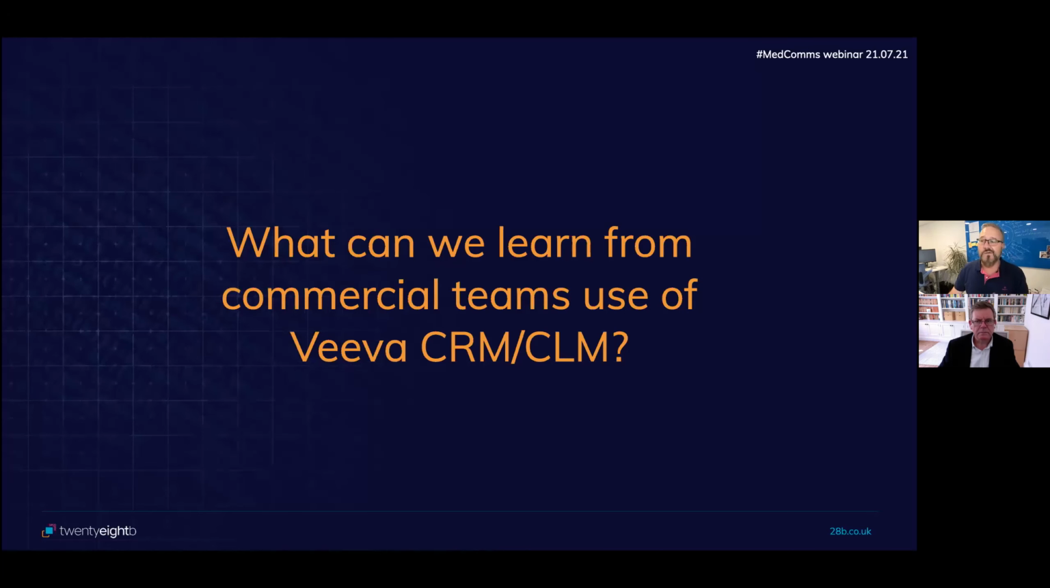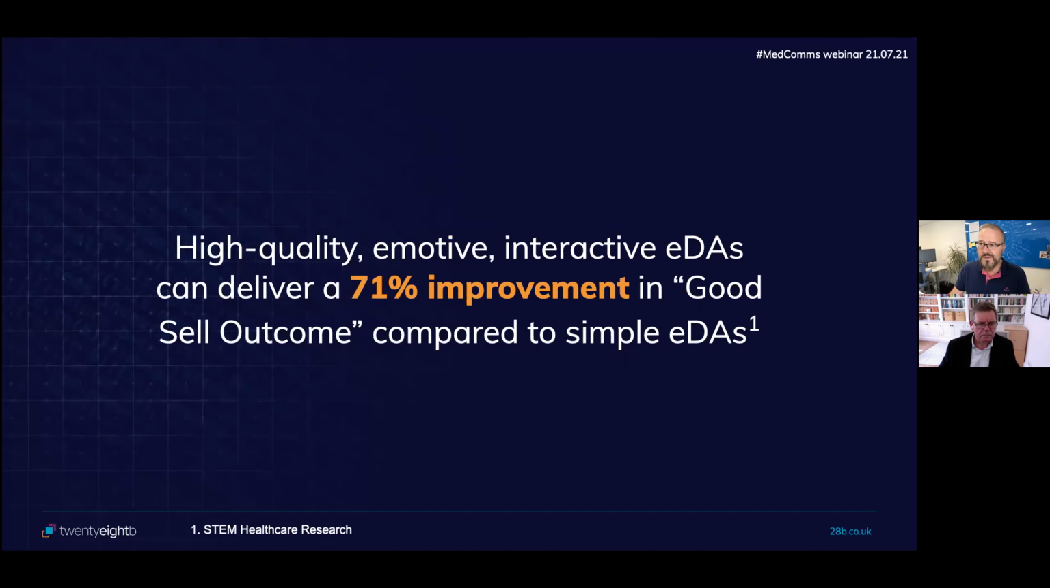So what can we learn from the commercial teams? This is a quote I use all the time when I'm talking to a brand team who are making content for reps. This is STEM healthcare data. But if you get it right with a sales aid, and forgive me, I'm going to talk sales aids and good sell outcomes just for a second, you can get a 71% improvement in good sell outcome. What it's basically saying is that if you invest, and it's not a huge investment to move from something simple to something quite engaging, you see a 71% uplift in the outcomes from those engagements with a customer. So I'd like to think you could maybe translate that, or at least take something from that to say, maybe there's room here for more engaging interactive content for MSLs. Why not?